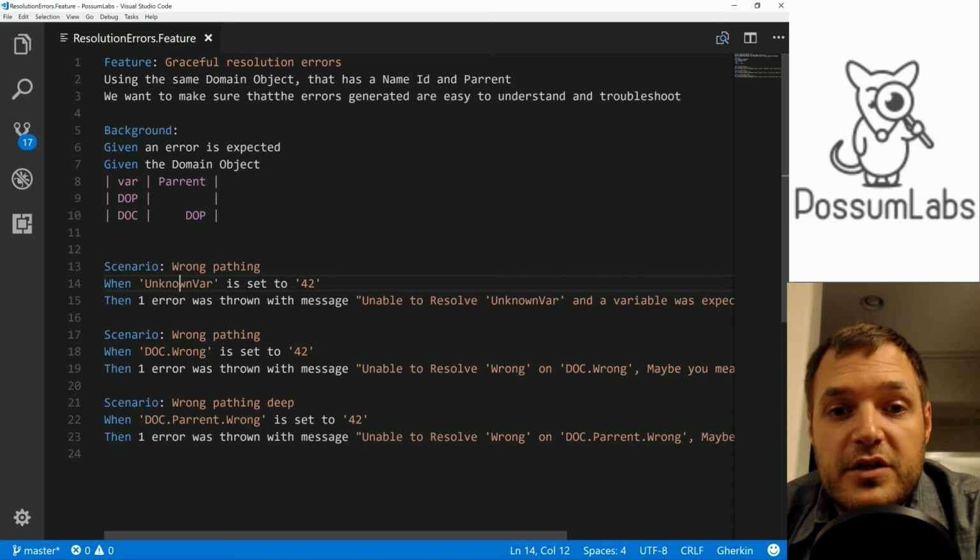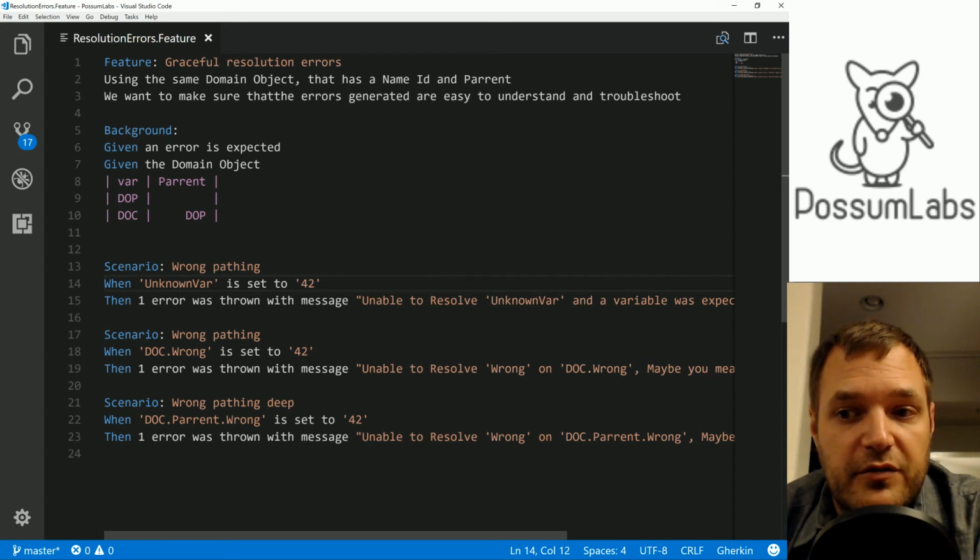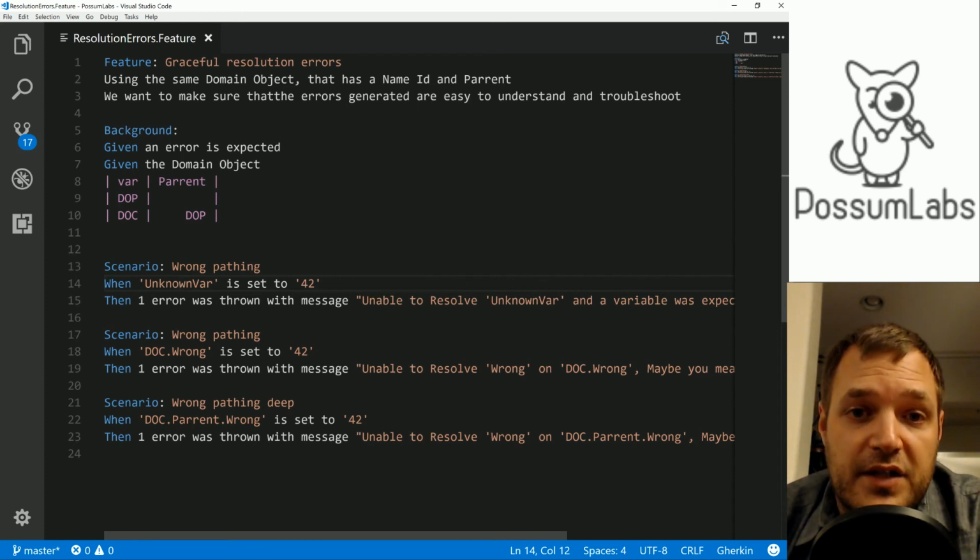So the next parts will be how to implement code that satisfies these scenarios in both C# using SpecFlow and in JavaScript using cucumber.js. Those next two parts should be up soon.